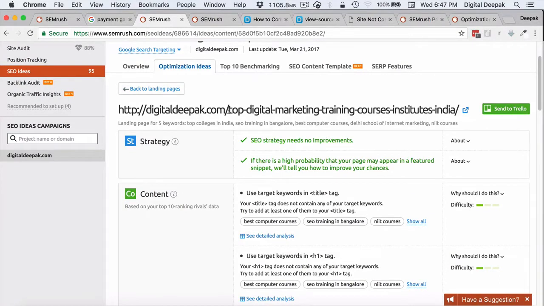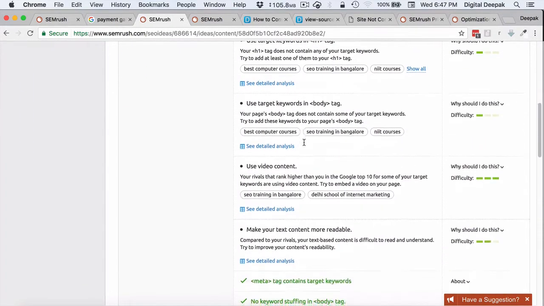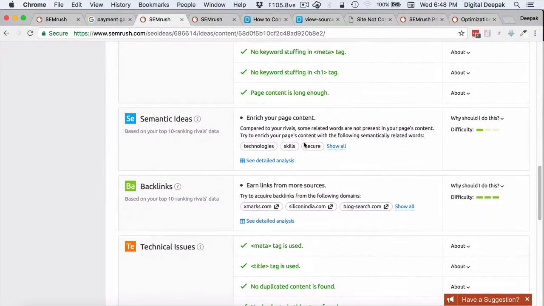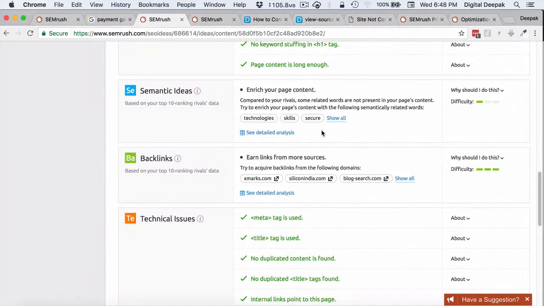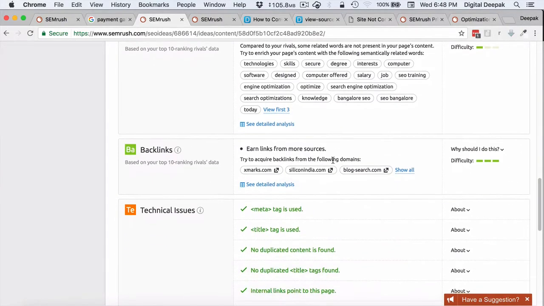Here you can see the keyword is top digital marketing training institutes in India, and it is suggesting I add these keywords in the title tag, H1 tag, and body. Again, you should take it with a pinch of salt. It will not always be practical to add these keywords, but this is very useful if you want to find out if you have missed certain parts in certain areas. Semantic ideas is something that we saw in the previous tab itself. Here you can see other keywords which they are suggesting that we should add to our page.